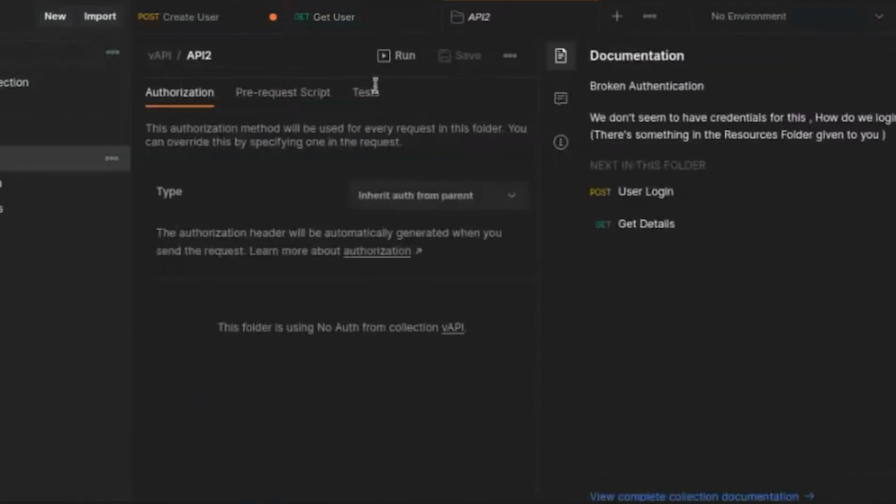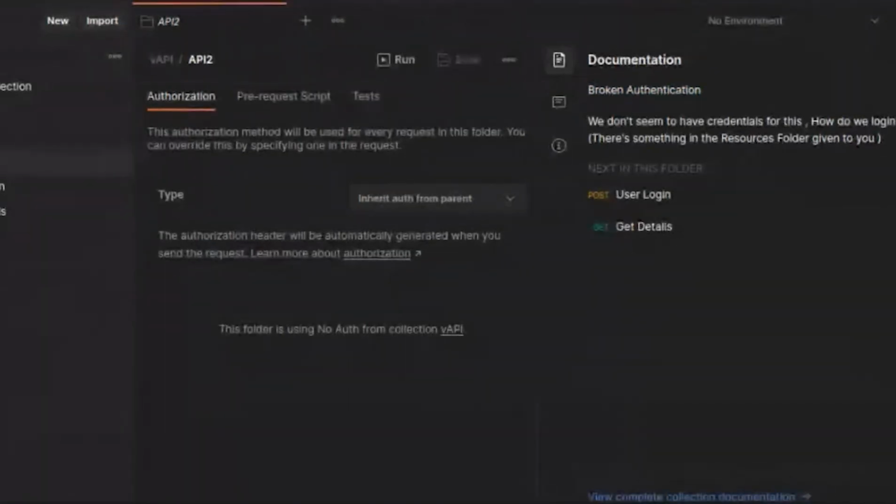Next we have API 2. Here the documentation tells us that it is broken authentication. We don't seem to have any credentials for this. Credentials are usernames and passwords. If you want to log into your Facebook account, you need credentials. So for this lab we don't have any credentials. How do we log in? But there is one thing in the resource folder which has been given to us, so we will use that.